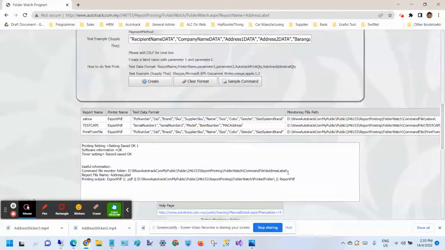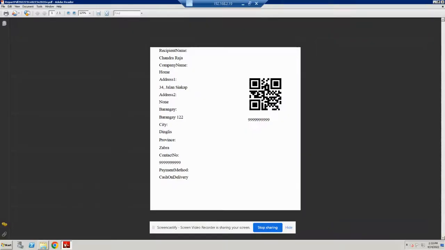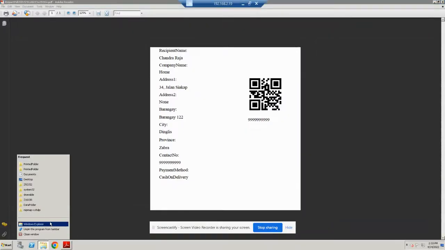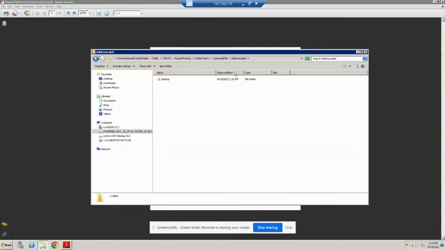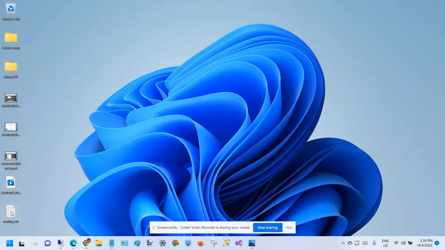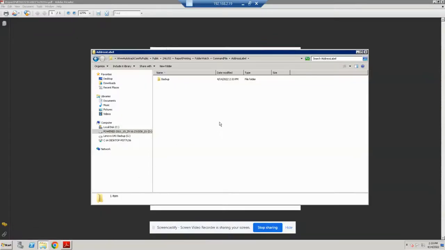Let's go to the monitoring path. Okay, this is our monitoring path. So now copy the command text file into the monitoring path. Okay, you see when the command file is gone, the label has been printed.